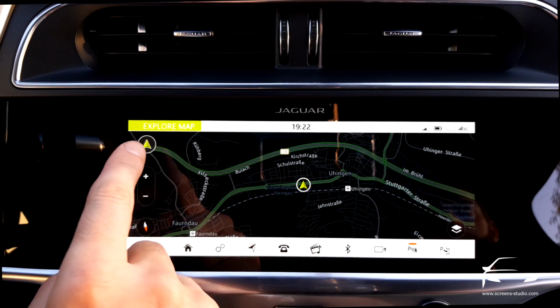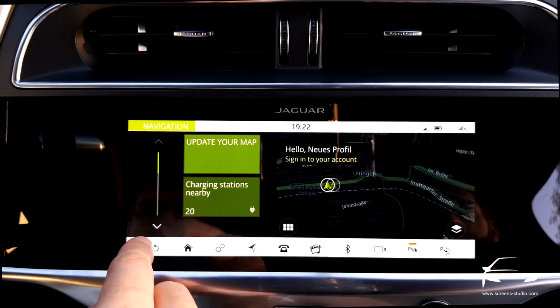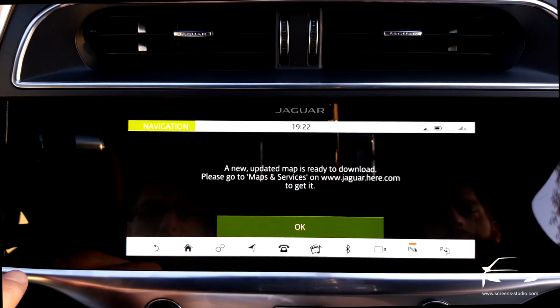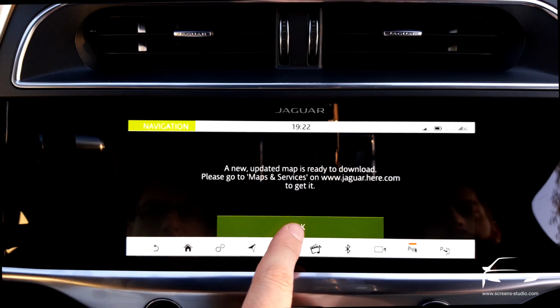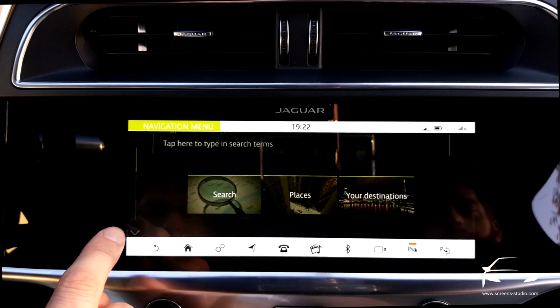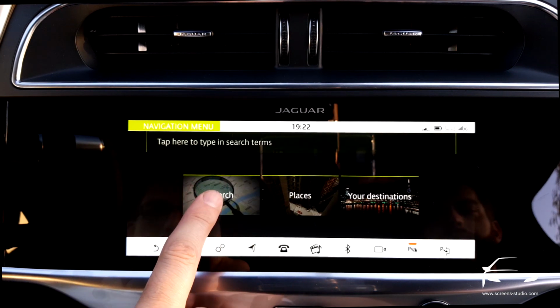And behind that icon in the upper left corner, there were some more options. One was to update your map. And we click on this just to show it as an example. Click OK. Then there's the battery range. We're not going to click on this now, but in our online database screens, you will find all the use cases and clicks. So click on the icon in the center, then there's search.